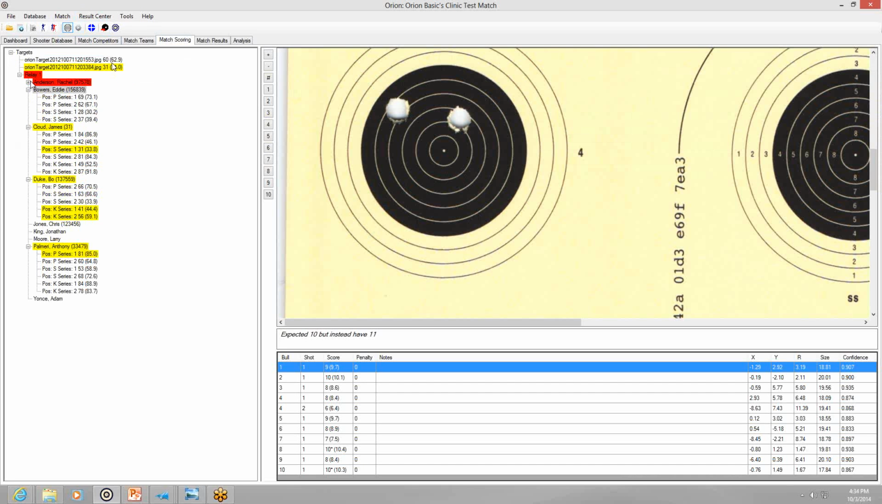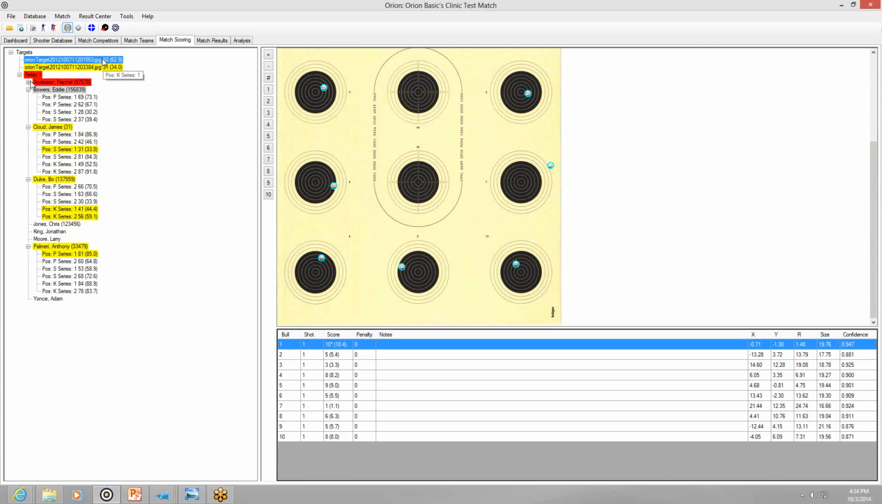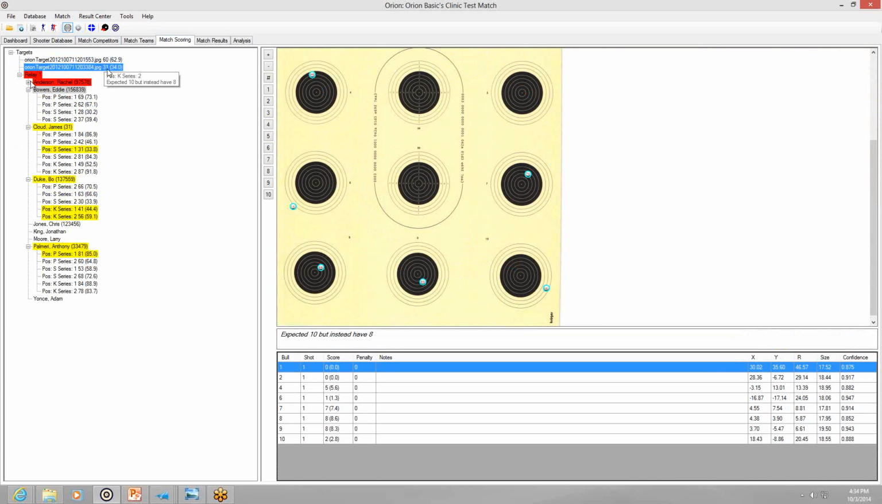Once they're done scoring, they'll either turn white or yellow. White means everything's fine with the targets. Yellow means that we have more or less than the expected number of shots on that target itself, and we have to fix these problems.